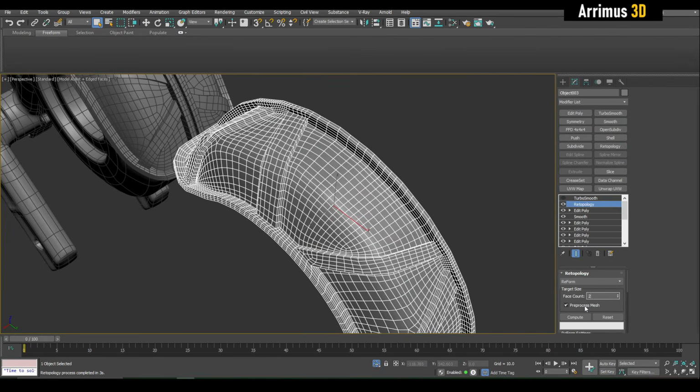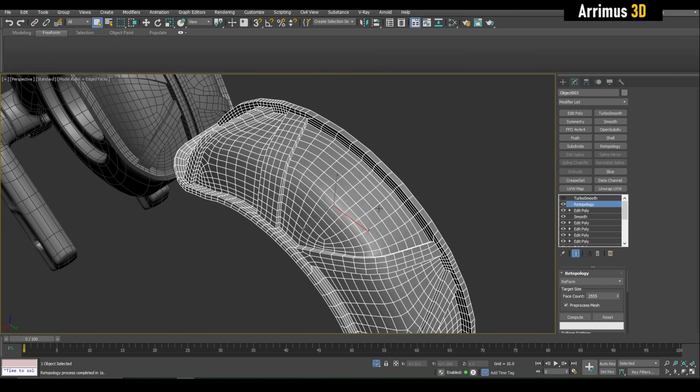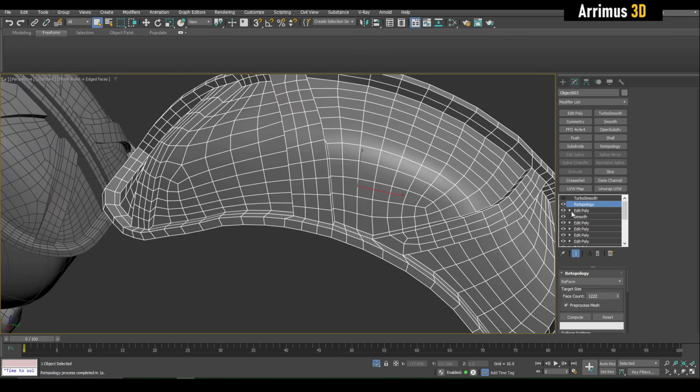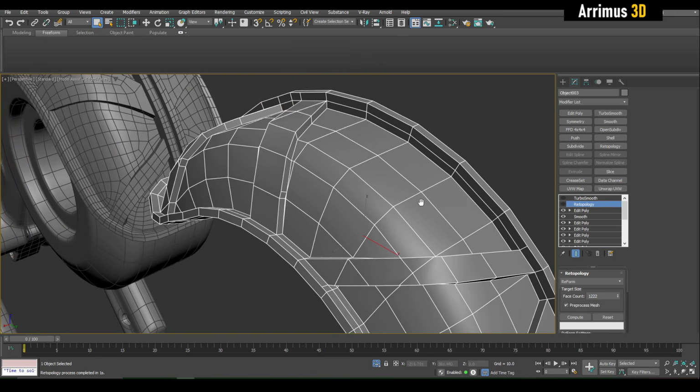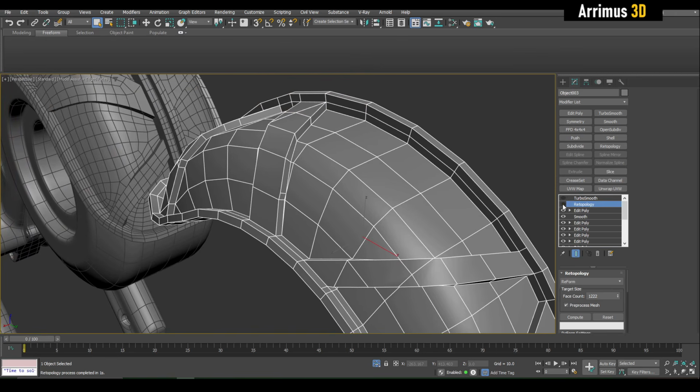In fact, this may be too high. Let's decrease it. Maybe even further. And just like that, guys, you're able to go from this kind of result to this kind of result.